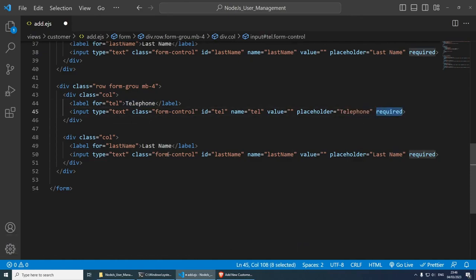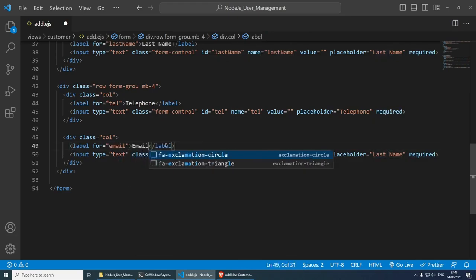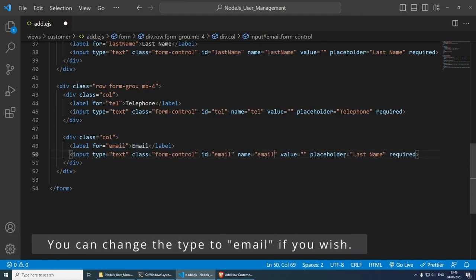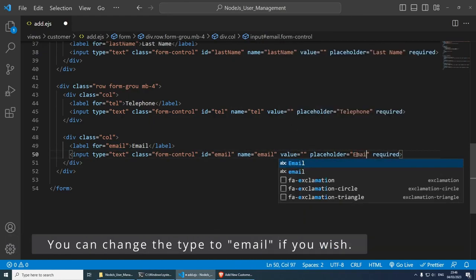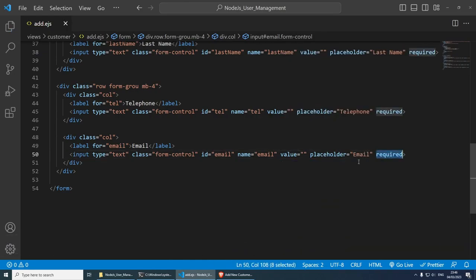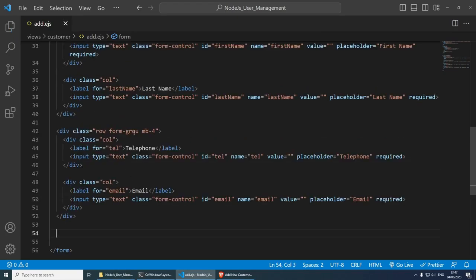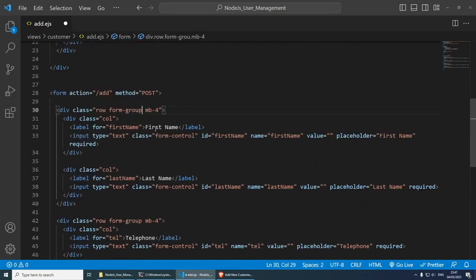The next one is going to be email. So this is going to be email. Let's change this to email as well. And now we can replace the ID to email, name to email, value empty, placeholder can be just email. And then we can set this as required as well. And now we can do another div for the customer details. Maybe one thing that I just spotted now, this needs to be form group. Sorry about that. So I need to change it everywhere. Oh, it's only 2 of them.